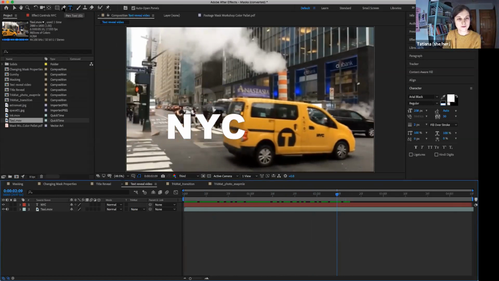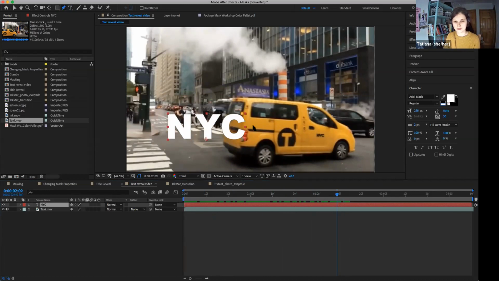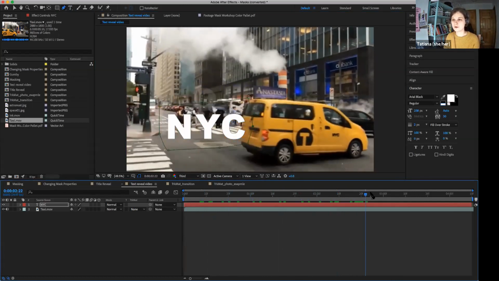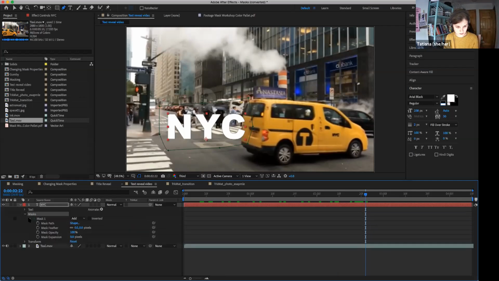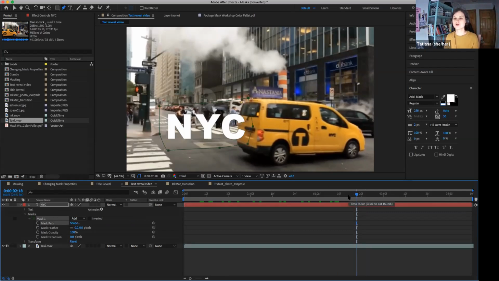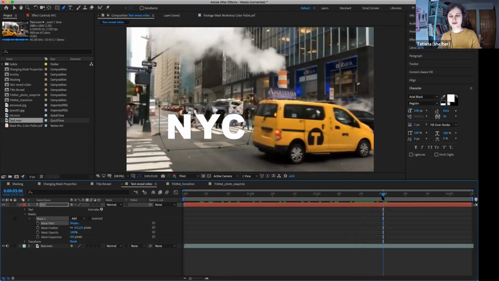I will grab the pen tool and I will select my text, and then I will create a mask around my text. So nothing is changing so far because we have to animate our keyframes. So I will open the text layer and I will find my mask. I will open mask property and I will find the mask path. And as I said before, we're going backwards. First, I will find the position where my mask fully reveals the text.